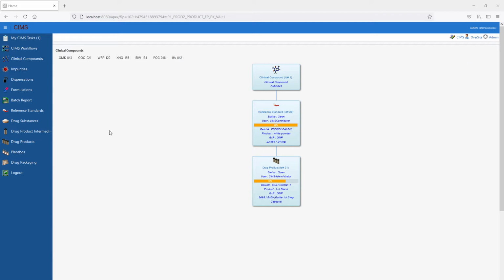Now, the easiest way to start with reporting from the system is to click on one of these compound IDs, and the system will draw for you boxes that represent each batch in the genealogy of the compound. At the top is the compound itself. Down here, we've got one reference standard and one drug product. The boxes will also give you some information about the approval status, who created it, the batch number, and any other notes. And what is in this box is configurable in the administrative settings.